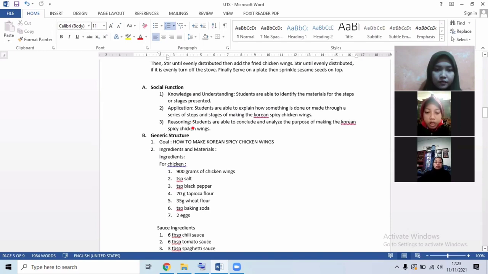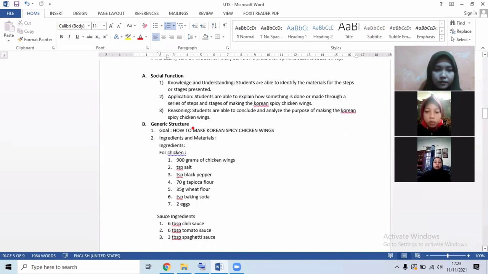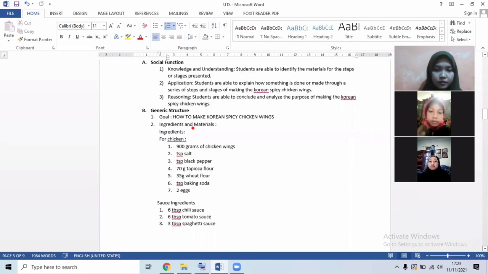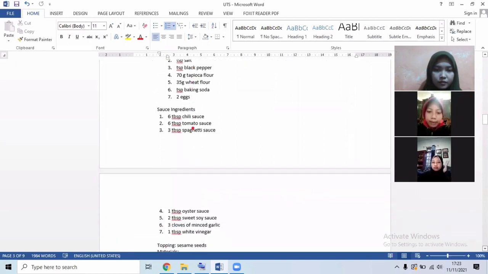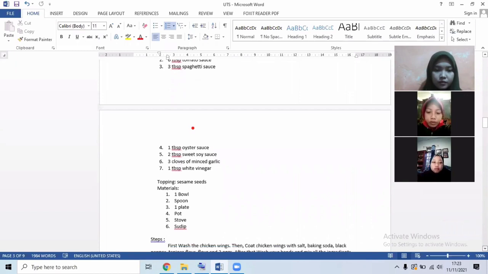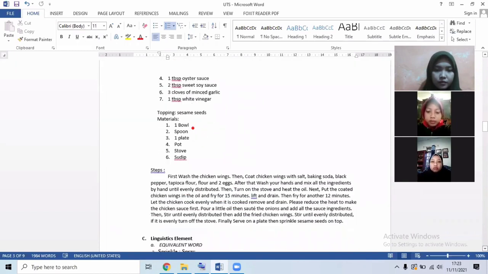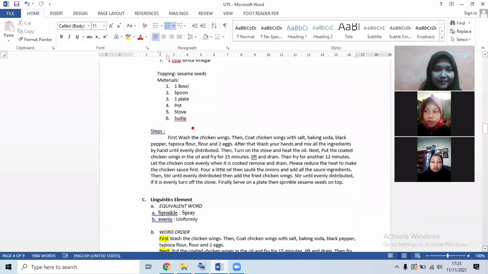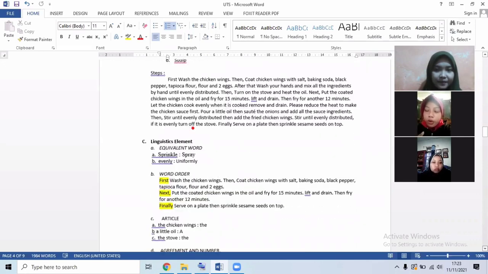B, generic structure. The first is goal. The goal is how to make Korean spicy wings. Then second is ingredients and materials, and the steps. And I think some of you know, I finished mentioning it in the first. So next is linguistic element. Equivalent words: sprinkle is a synonym of spray, evenly is a synonym of uniformly.